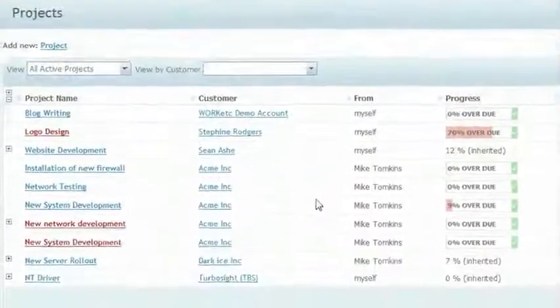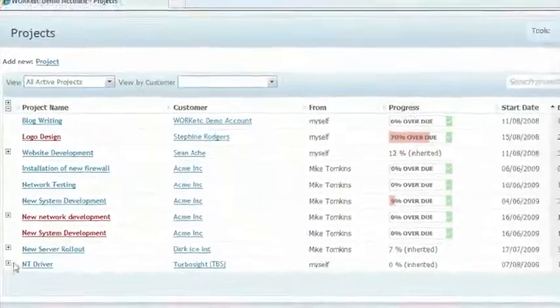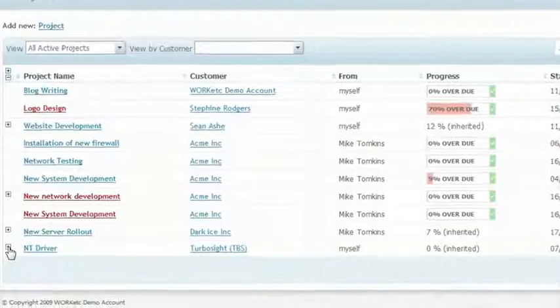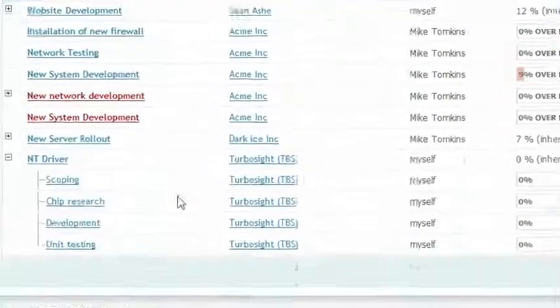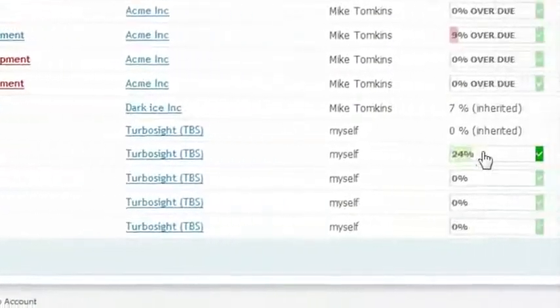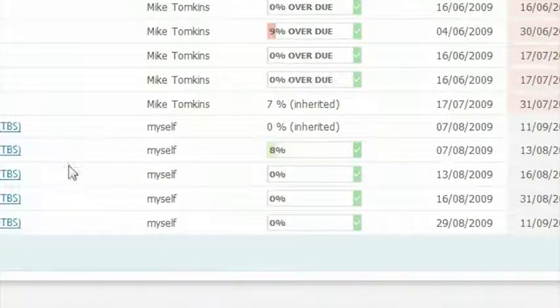Let's go to the project screen from the main menu. All of the current projects are shown here. You can expand or collapse projects using the glyphs provided, or you can adjust the progress by simply clicking on the slider.